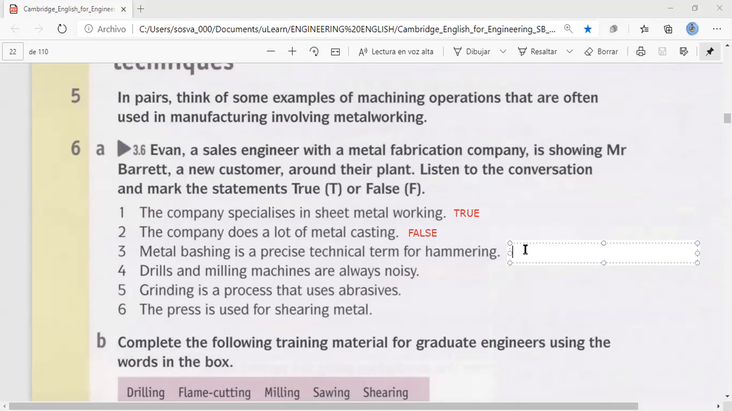Metal bashing. It's false. It's not a precise technical term. Precisely. Actually, it's something that we know as slang. Es un slang, algo social. Okay, great. What about the next one, Josue? Drills and milling machines are always noisy.